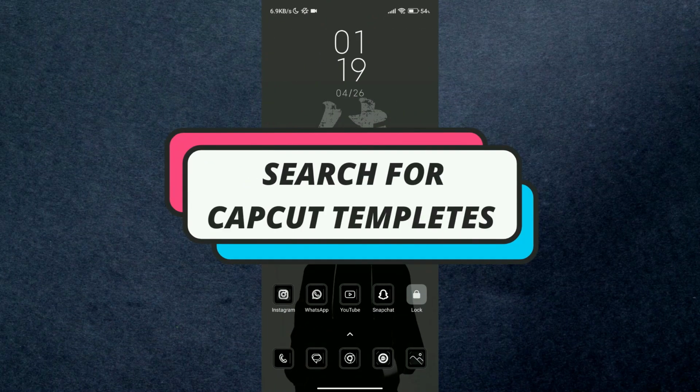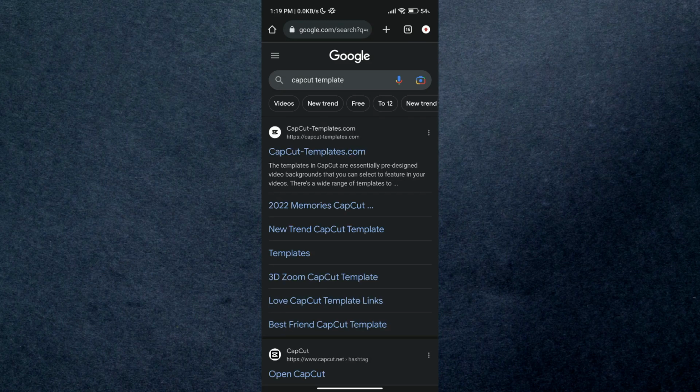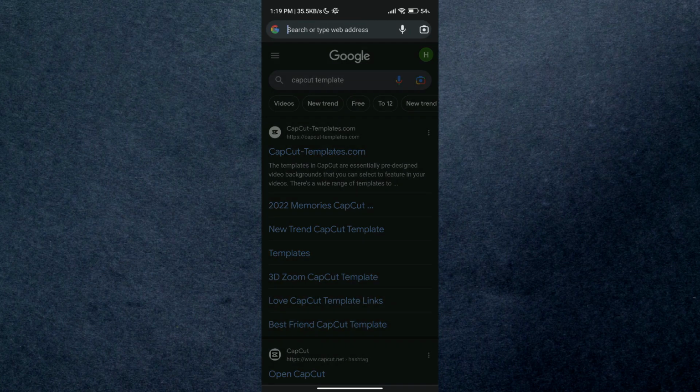In this tutorial, I'm going to be showing you how you can search templates in CapCut. So make sure to watch this video till the end and follow all the steps properly. And here we go. Now there are two ways of doing it.